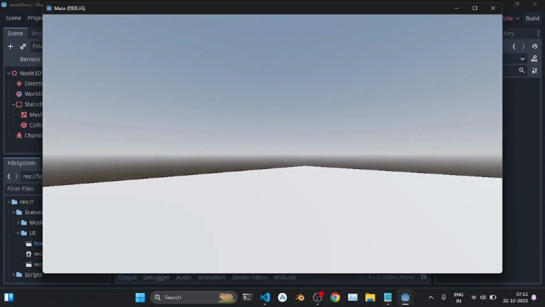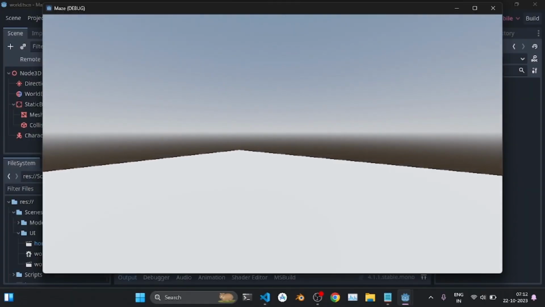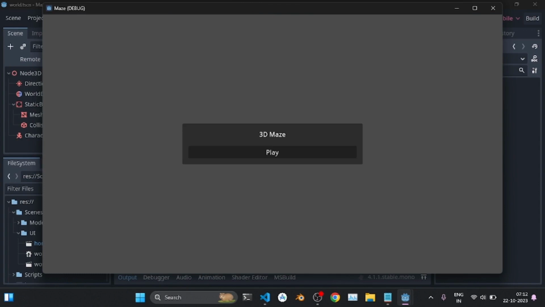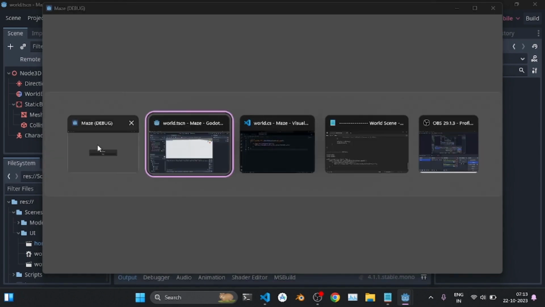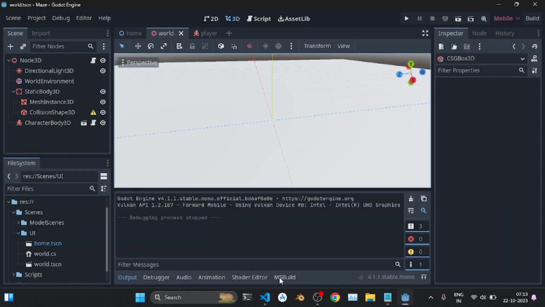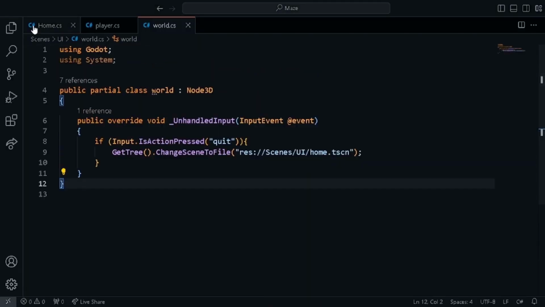Play, can move, and when I click on escape, we come back into the home scene. But now also the mouse mode is captured. So in the home scene we need to set it to visible for clicking on the play button again. So I'm just going to close it like this right now. We'll come into the Home.cs.